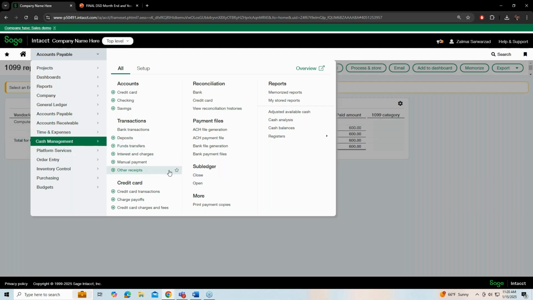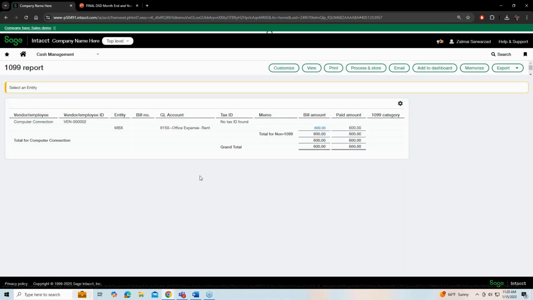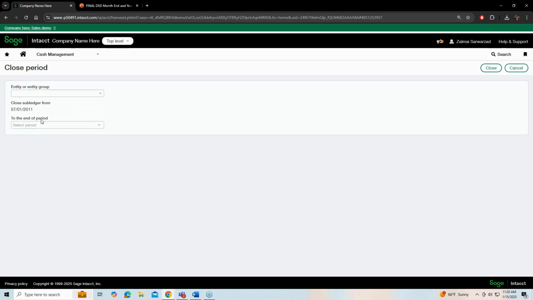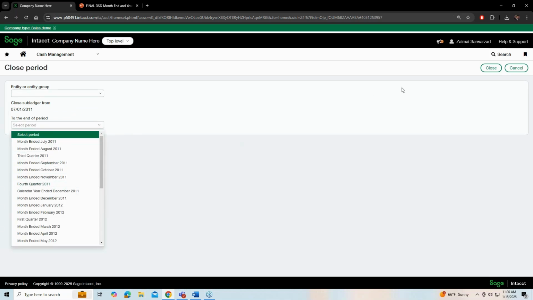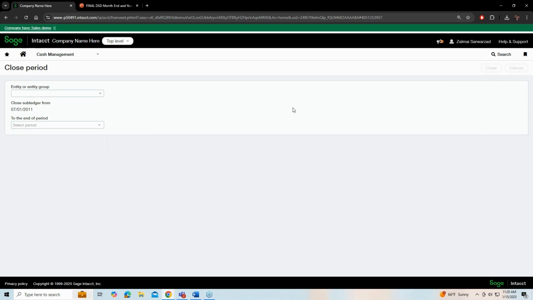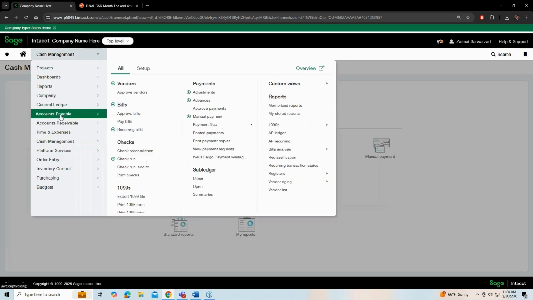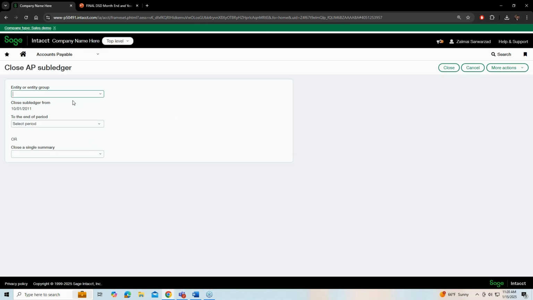So if I'm ready to close the cash management subledger, I would come to the module, click on close, choose which entity or entity group that I want to close, and the time period that I want to close it to. And I'll click on close, and it'll let you know that that time period has been closed. Same thing goes for the accounts payable module. It's usually in the middle section. So we'll have this subledger. We want to go ahead and close this, and same steps.